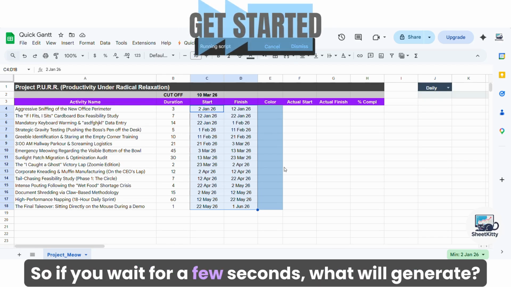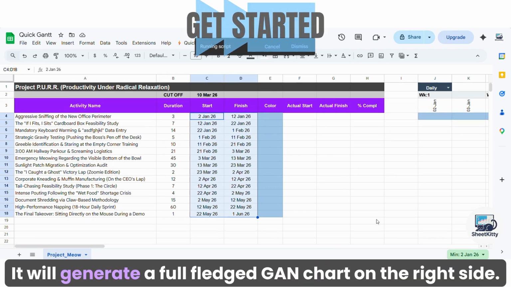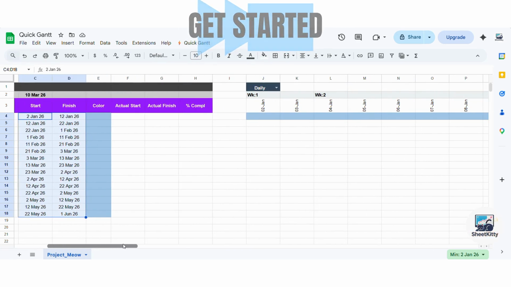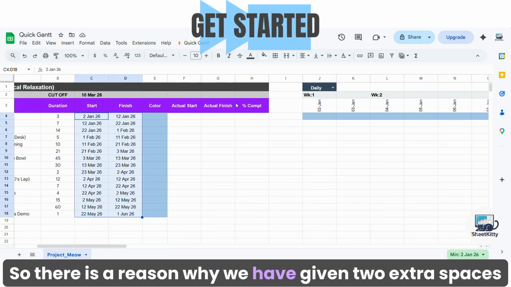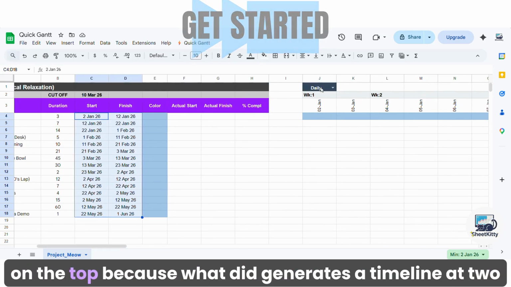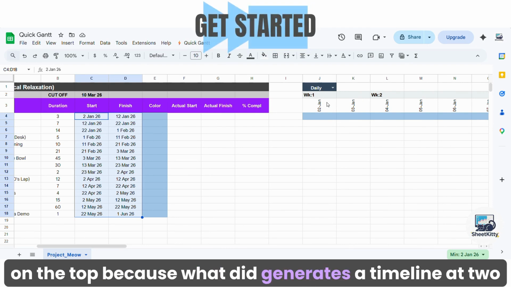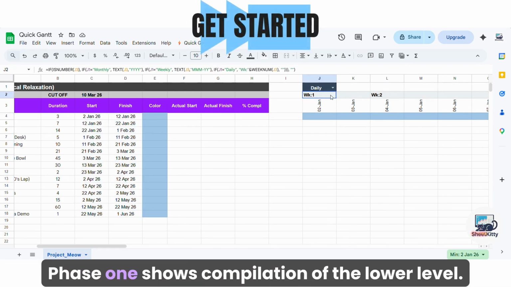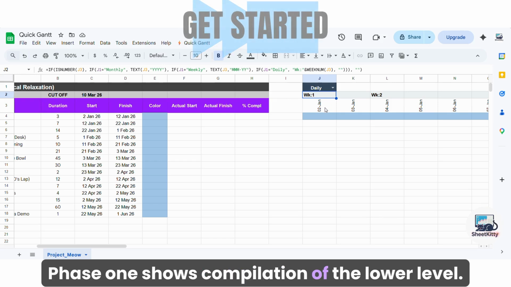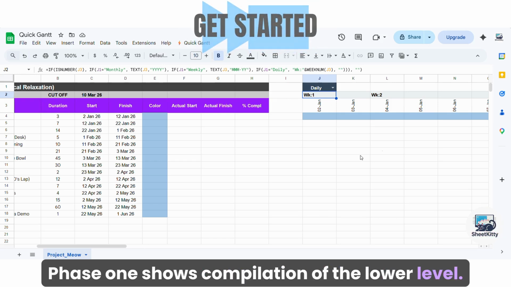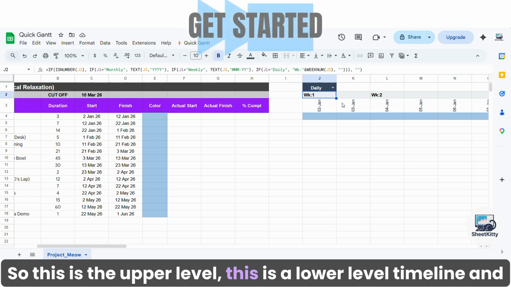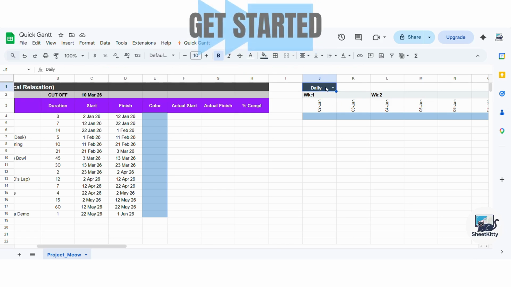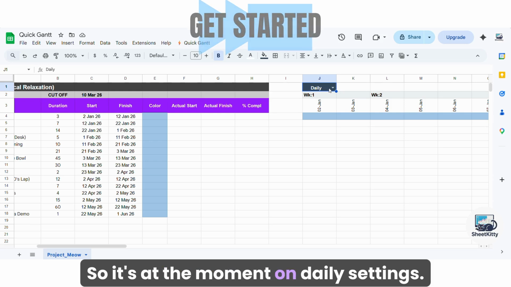If you wait for a few seconds, it will generate a full-fledged Gantt chart on the right side. There is a reason why we have given 2 extra spaces on the top, because what it generates is a 2-phase timeline. Phase 1 shows a compilation of the lower level. So this is the upper level, this is the lower level timeline, and we can adjust the timeline in the settings on top. At the moment it's on daily settings.